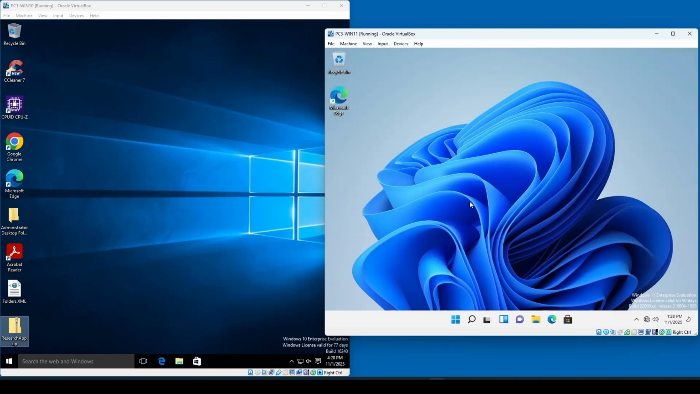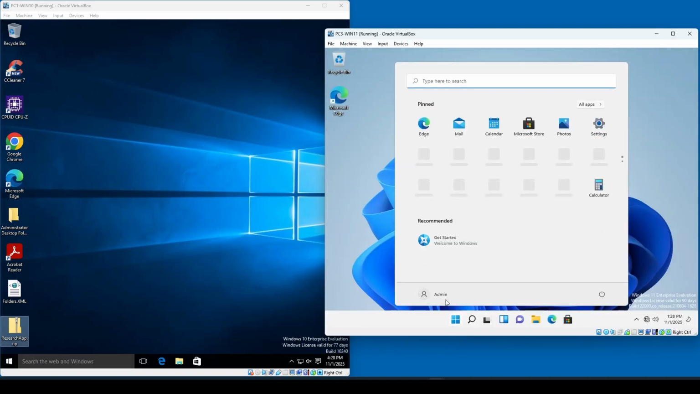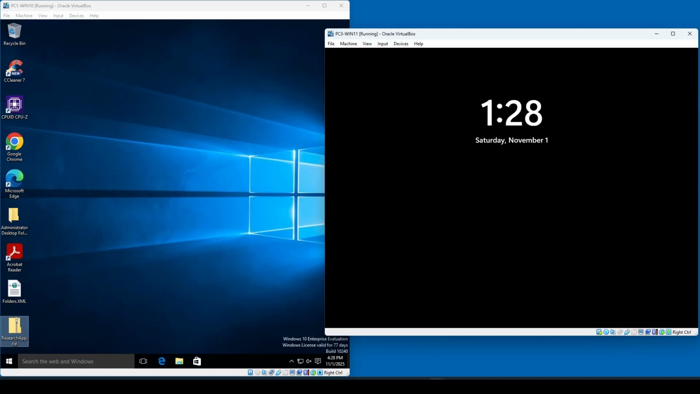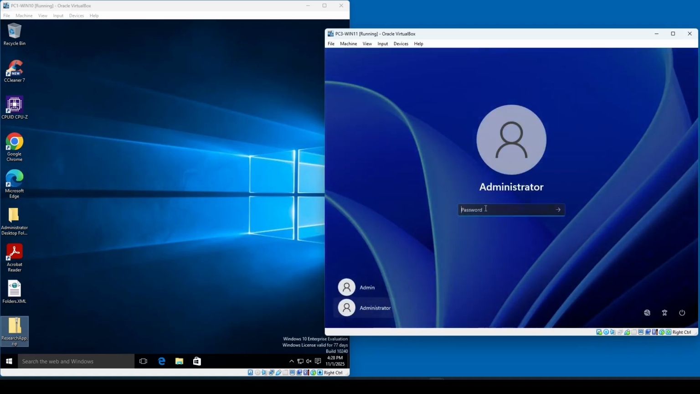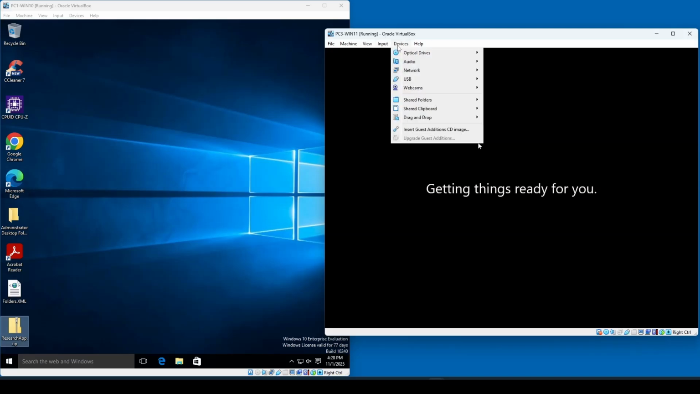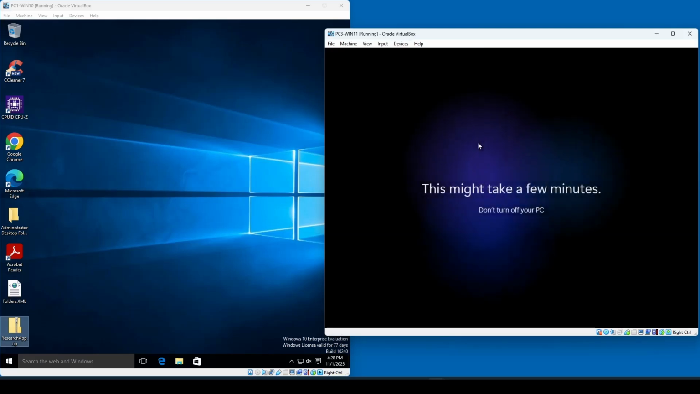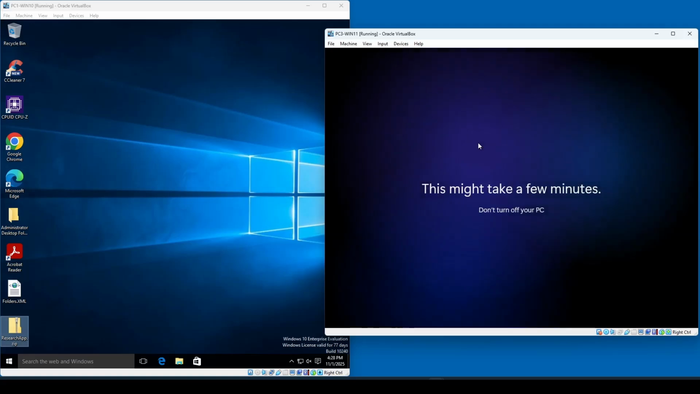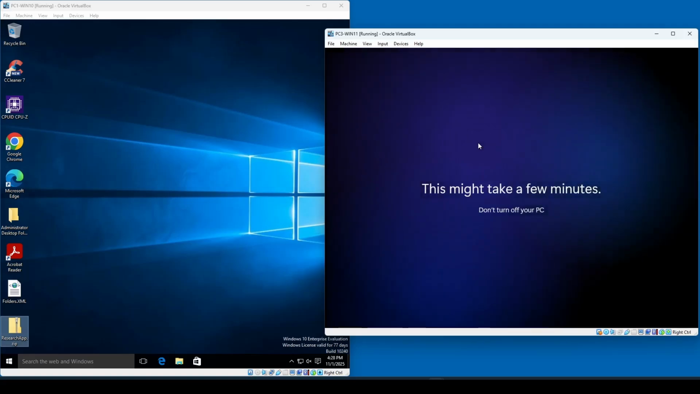So now I will sign out and sign back in with administrator. So I'll select administrator. Next thing I need to do, I need to install guest edition. So I'll just click on devices, click on insert guest edition CD image. That will insert the image in my CD drive of this virtual machine. Next step, I need to run the installation.